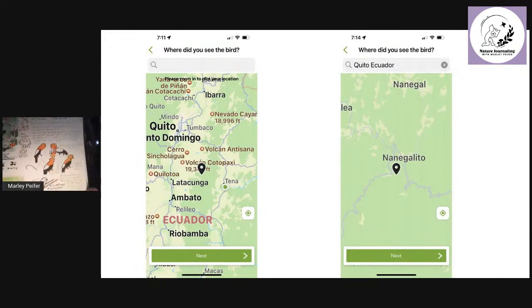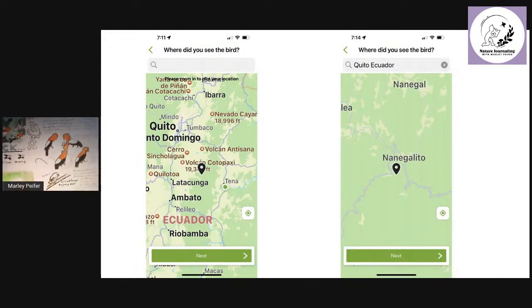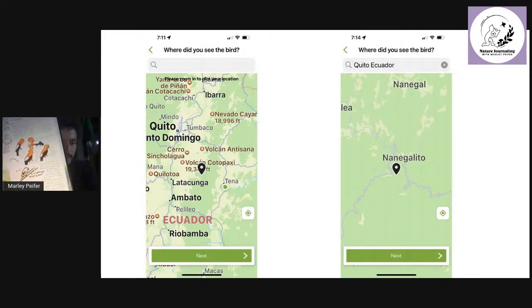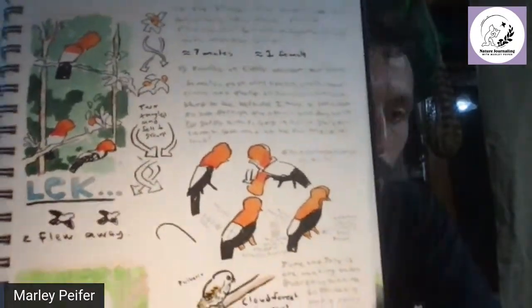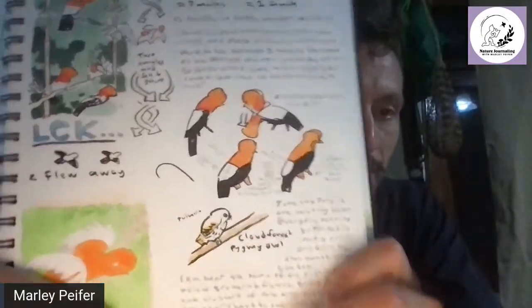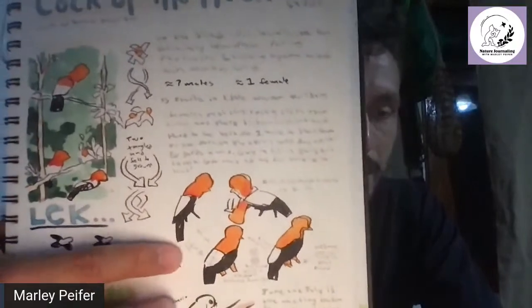unless you're doing it by the scientific name. But this bird right here is one of the most sought after birds. I'm going to make the screen a little bigger here momentarily. This is one of the most sought after birds by birders that come to this area in Ecuador. Actually, it was on the other side of the Andes, but this bird right here is amazing.